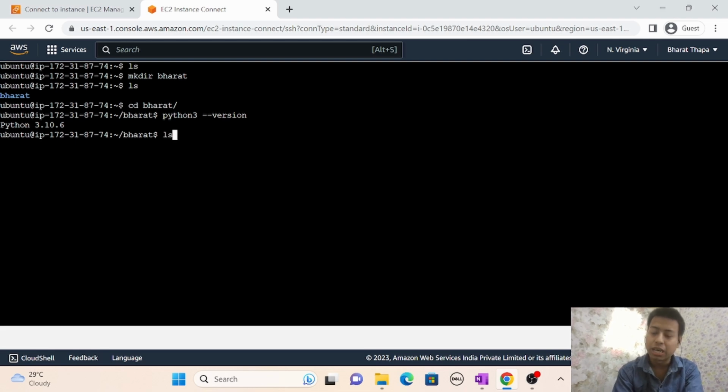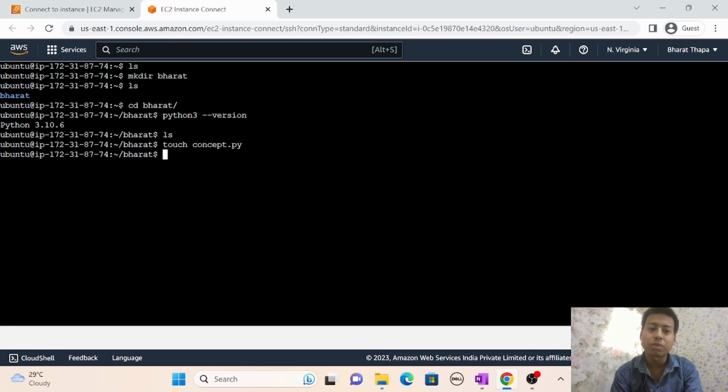Here we have nothing. ls, nothing we have inside our Bharat directory. So we can say touch command is used to create a file. Touch concept.py. Concept is my file name, .py is my extension. Enter. It has created a file concept.py. Now if I do ls, concept.py has been created and we can see that concept.py is here.